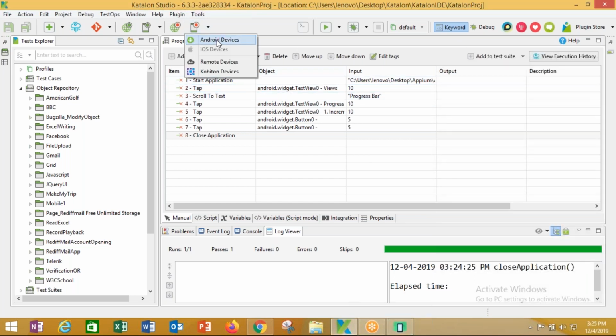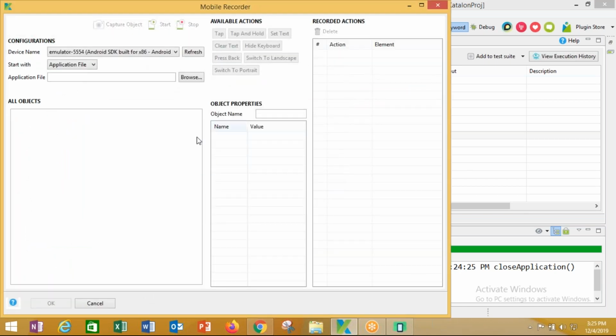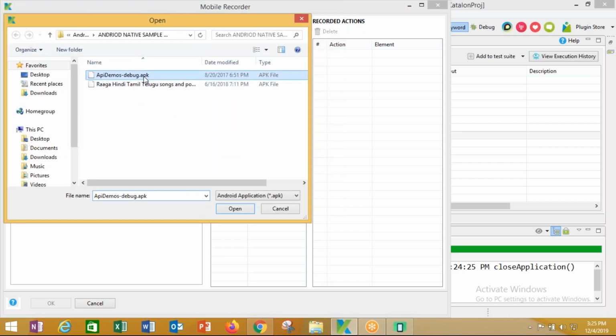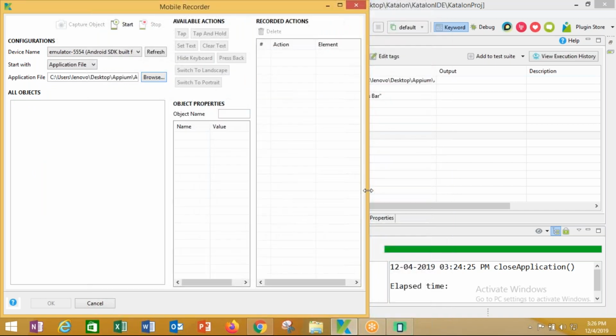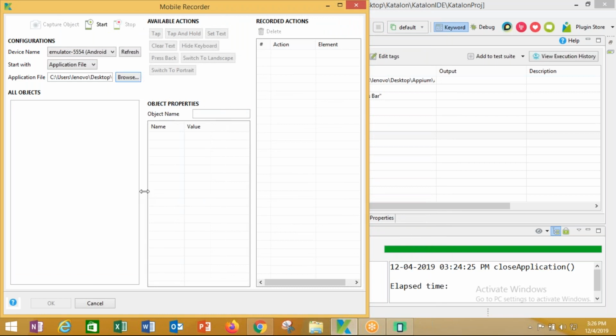So let's start through the recorder. The recorder looks like this. The emulator is already identified. Application file is this. Application file, what file is it? APK. Open up and just make it a bit less. Expand this. Right.